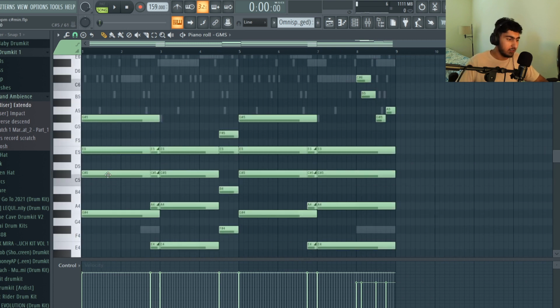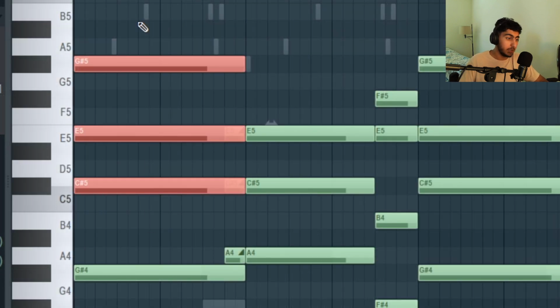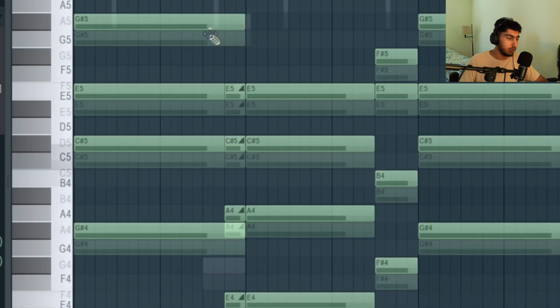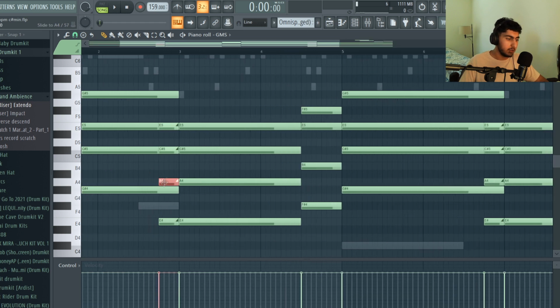So I'm using the C# minor scale. How I constructed it was pretty simple. I just drew out a C# minor chord right here, using the scale degrees of 1, 3, and 5 in the scale. And then I just took the 5 and dropped it down an octave. And then I added these slide notes right here just to slide it down to our next chord.